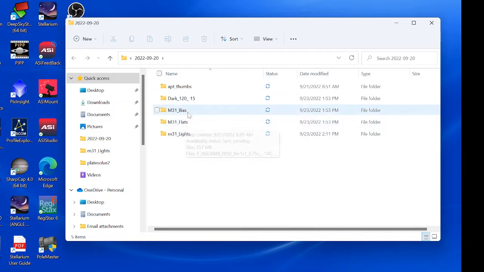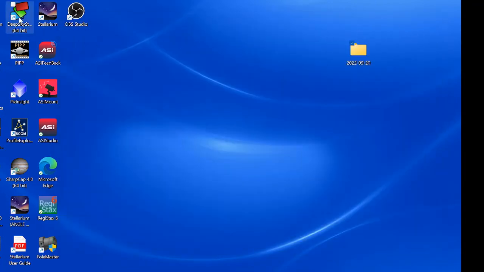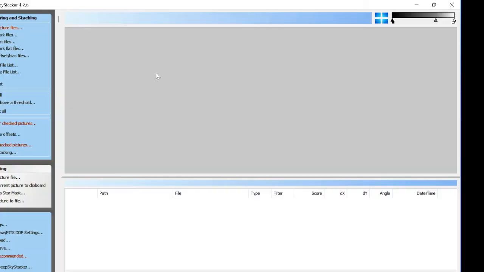And then, of course, the flats and the bias. So let's open up Deep Sky Stacker, and we'll have a peek at that, and we'll show you how some of the different settings on there work. You can see here you have the red color and you have the dark. Well, the ones in red here, you're probably going to use them most of the time. They're the more important ones.